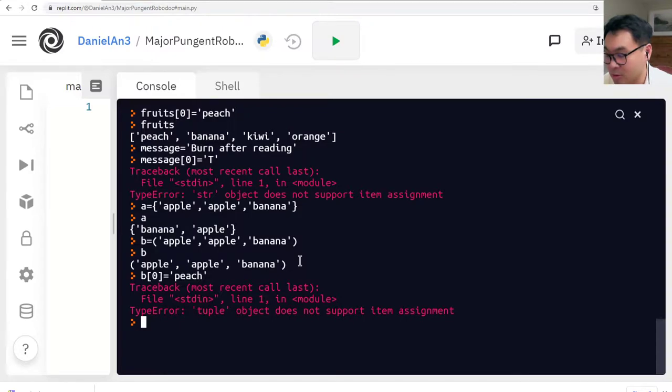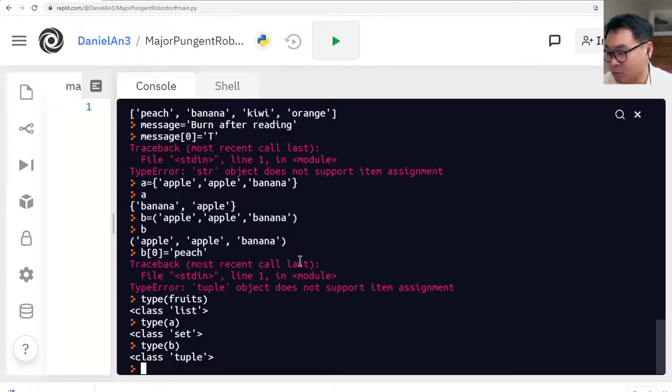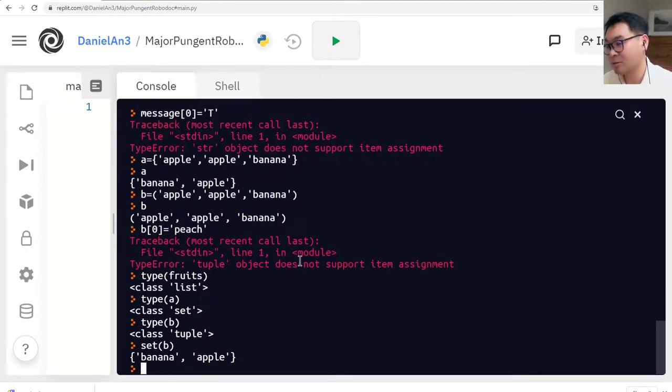You can also look at the type of fruits, and it's a list, right? Whereas if you look at the type of A, that's a set. The type of B is a tuple, but if you want, you can change that into a set. So you can say set of B, and you can see now that although B had 2 apples, because it's turned into a set, duplicates are removed. So that's nice.